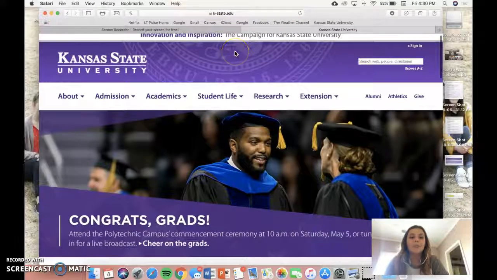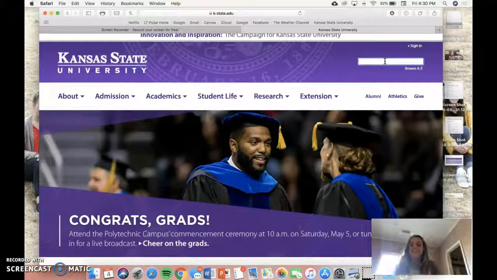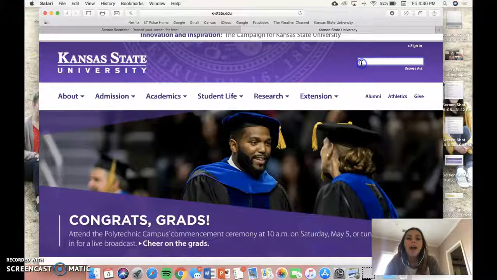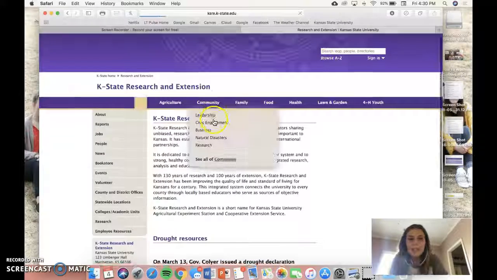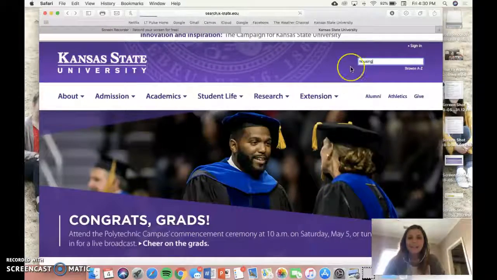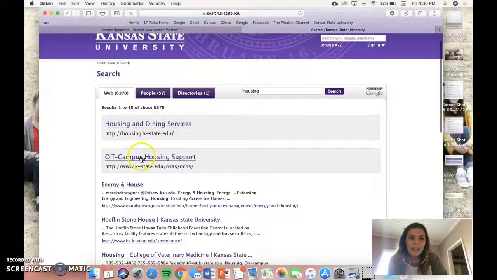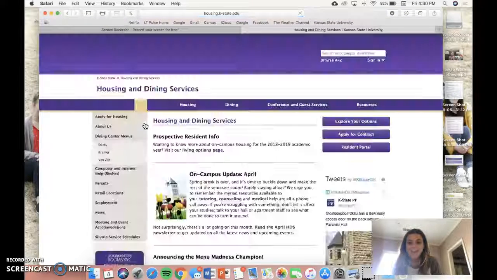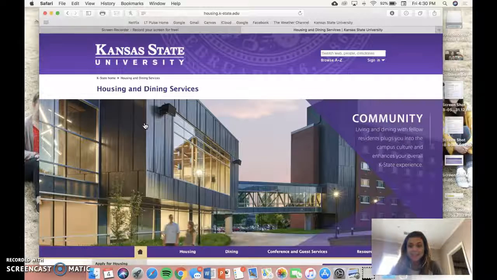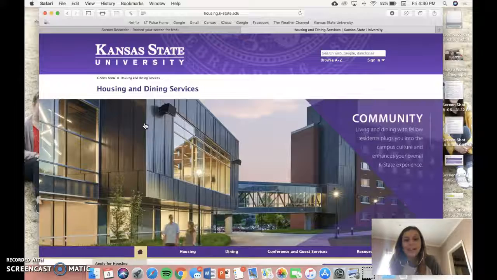If ever you don't know how to get to something on the website, another thing you can do is search. Let's say that I can't figure out where housing is listed under these tabs. I'm just going to search housing up here in the search bar. Click enter. Oh, I must have hit back. Hang on. Type in housing, click enter. Right here, it takes you to the housing and dining portal, which is so cool. They have a search option. You can search for anything you need on the website and it'll just pop right up. So that's one of the things that I love about the K-State website.